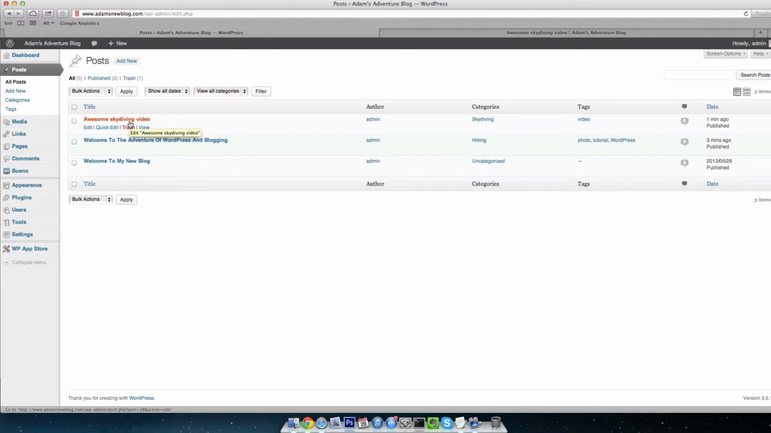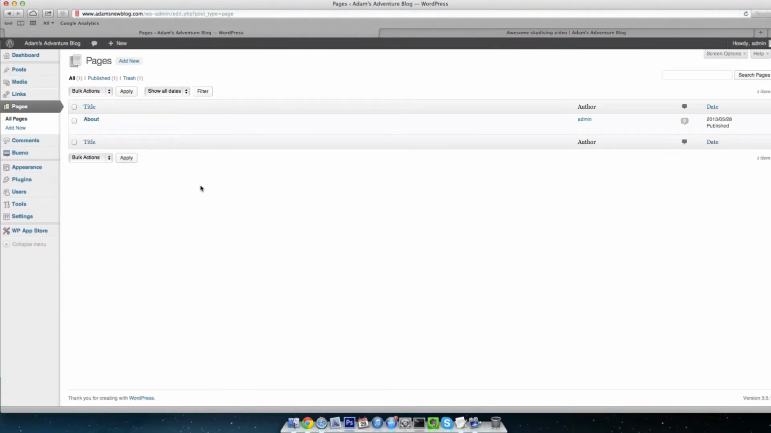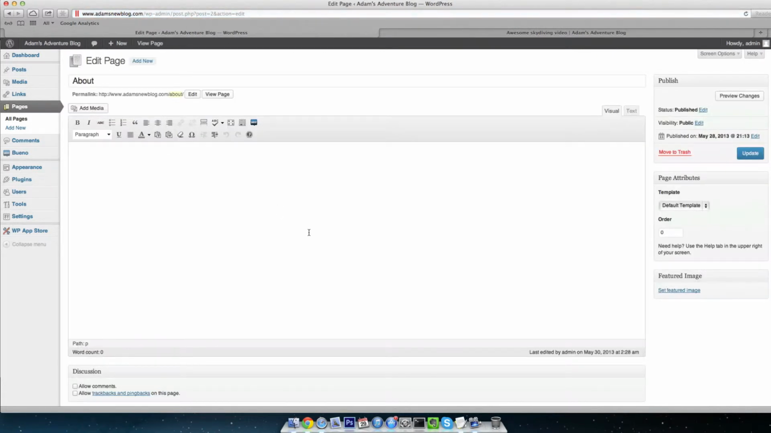Now pages are going to be managed the same way. If we click on pages, you'll notice that this looks the exact same as the posts did, except the pages are going to be a little bit more static. In this case there's an about page by default, so let's go ahead and click on that. And there's no content in here.